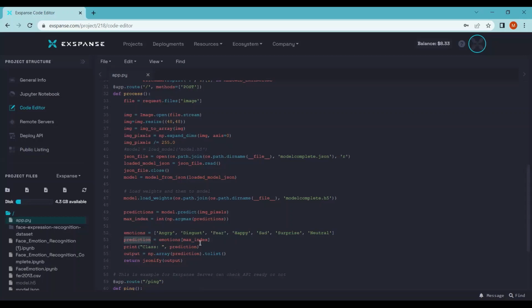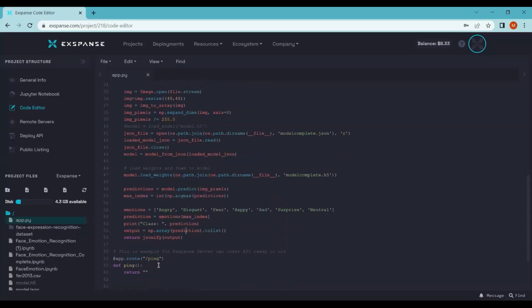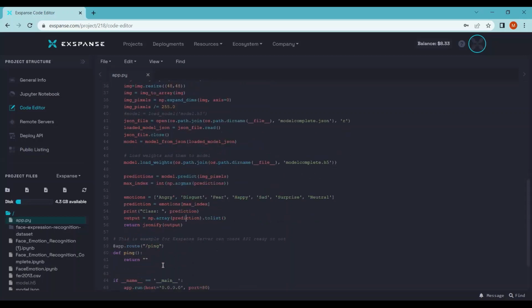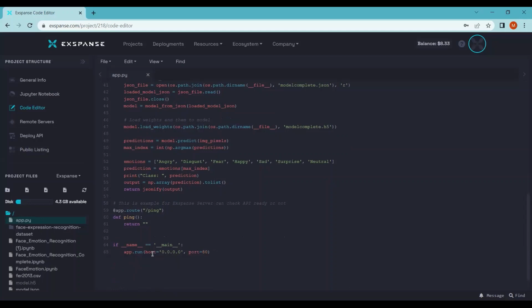So after here, I will get the predictions with respect to the maximum index. It can be angry, disgust, and so on, as per the emotions of the person in the image. Then I will convert that prediction string into an array and reformat it into a list. Then I will convert that output into a JSON format and print it in Postman or any other IDE which we will use to test that API. Then I'm running this on port number 80. You can change that port as well.